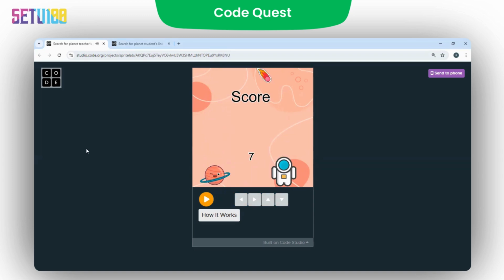So here we need to collect the planets and dodge this fire to make a score over there. We do have bullets. If you click on the space bar, you will get bullets and you can shoot that fire over there. So we are going to cover all the concepts in this session.